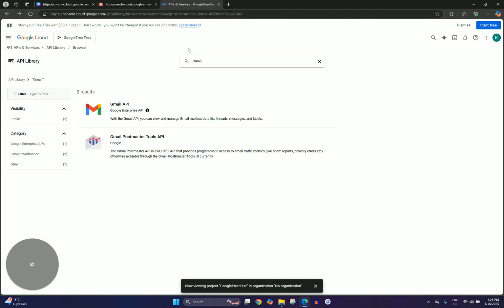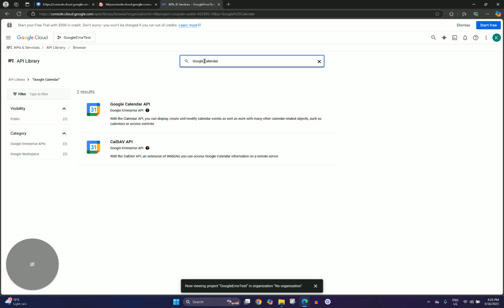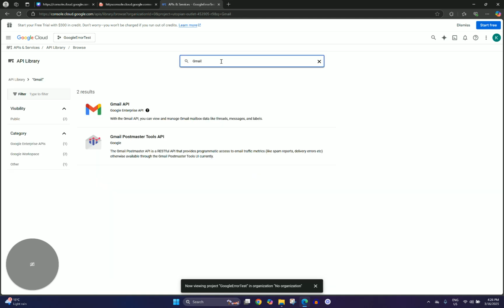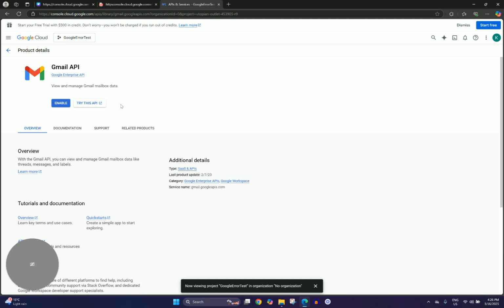I'm going to go back for a minute. If you want Google Calendar, it's the same thing: search Google Calendar, and there's your API for that. And we'll also show Google Drive API. So this is where you come to pick up the API connection for any of these. I'm going to go for Gmail for this example. You select that API, and then over here you click Enable.